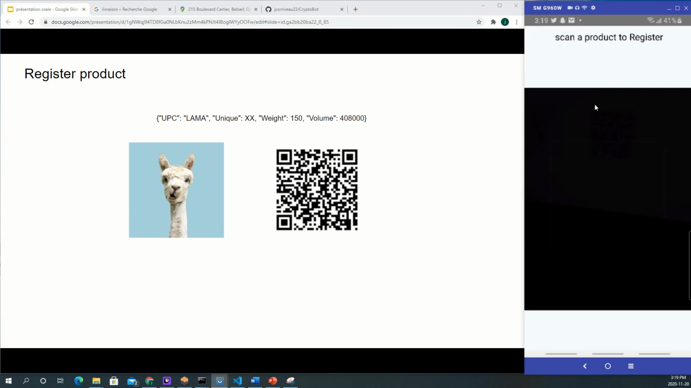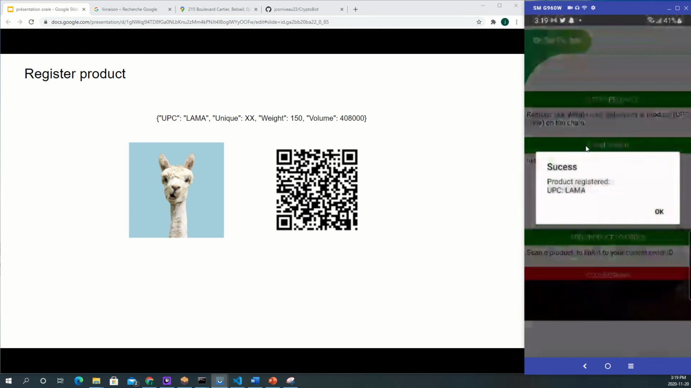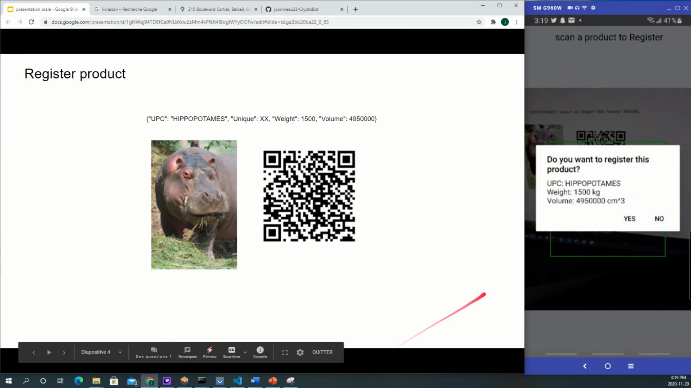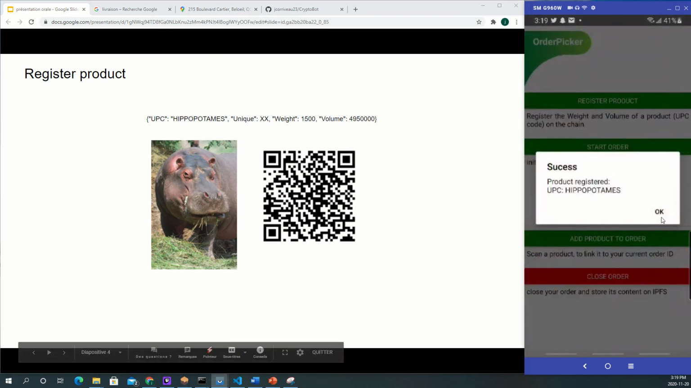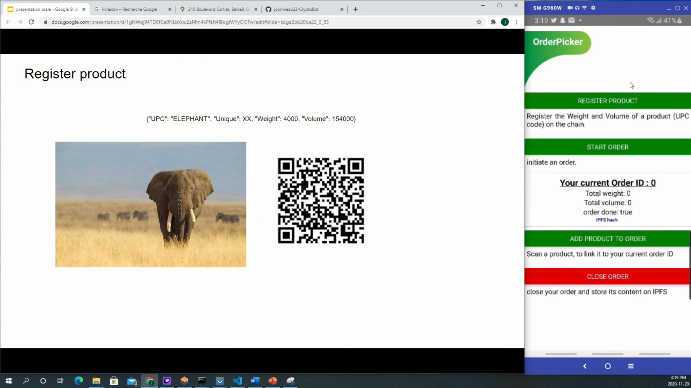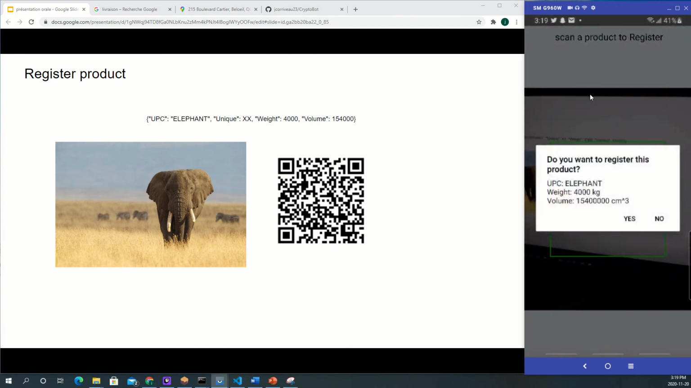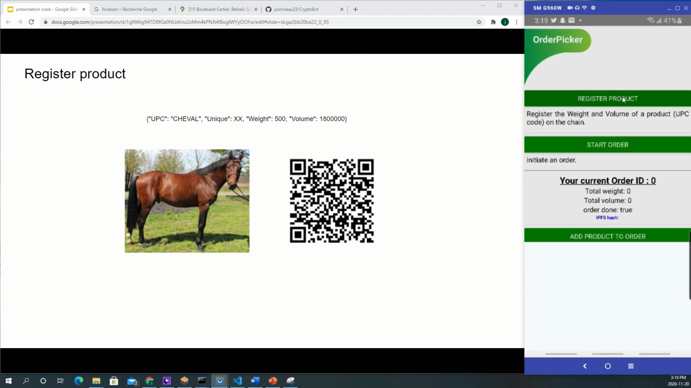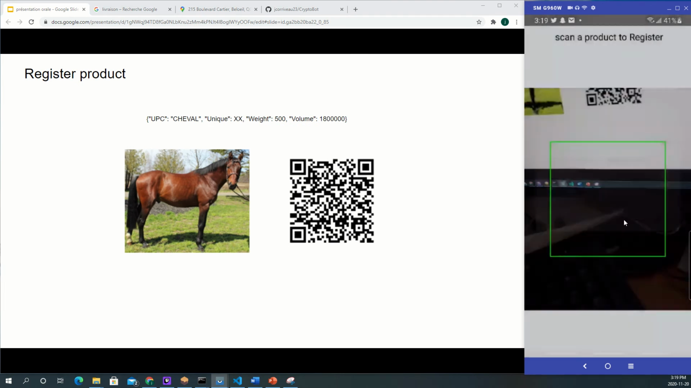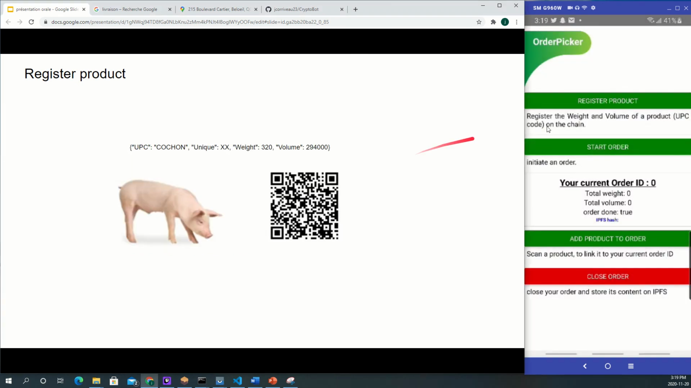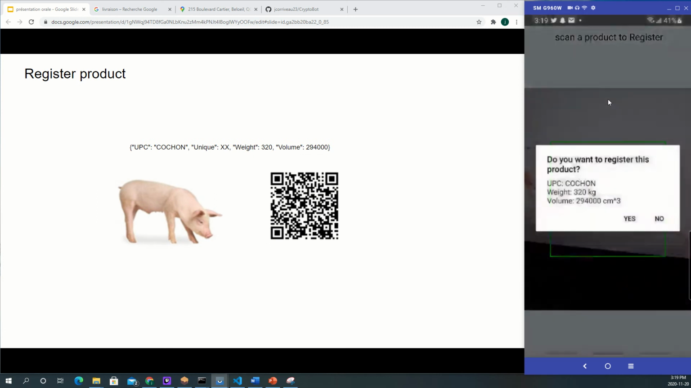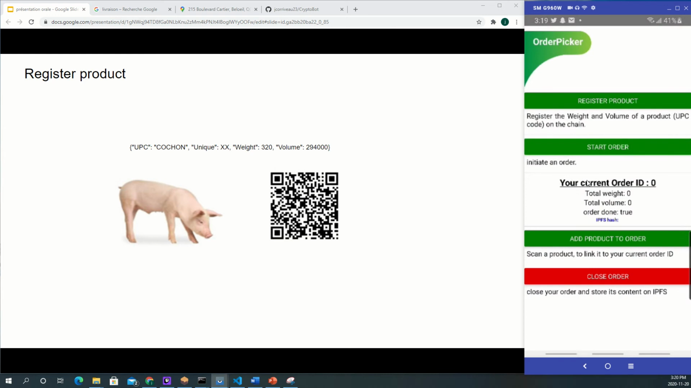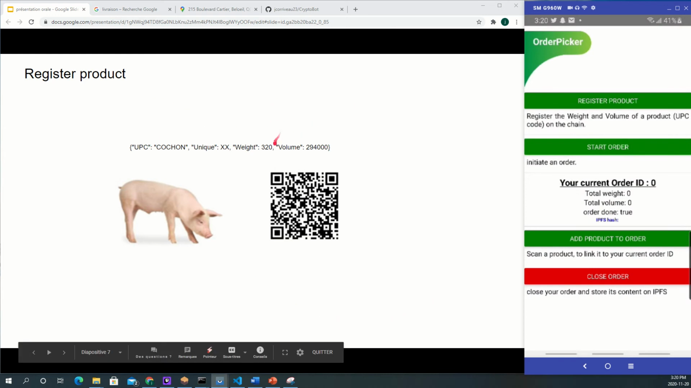I'm going to do the same thing for this llama. Now I'm going to do the same thing for this hippopotamus. Okay. Now I'm going to do this for the elephant. Same for the horse. And now I'm going to register the pig. Now the 6 products for the demonstration are registered.